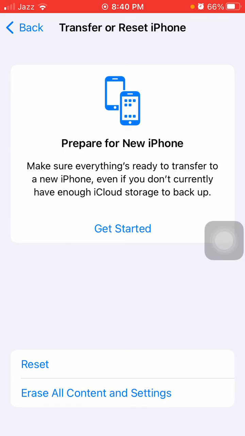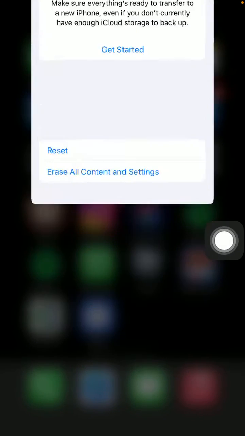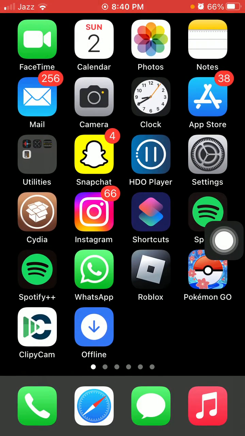If none of these is working, then launch Safari, go to instagram.com and change your Instagram password.